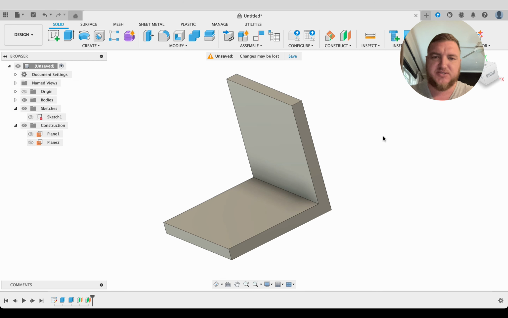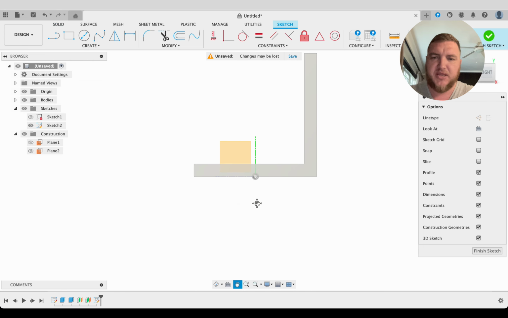So we're going to take a look at the rib tool using this shape over here. You can see we've got a flat section and the upright vertical section. What I want to do is create a rib between the two over there. So we're going to start with a very basic rib. I'm going to create a sketch. Let's turn that on. We'll go on the right plane here.